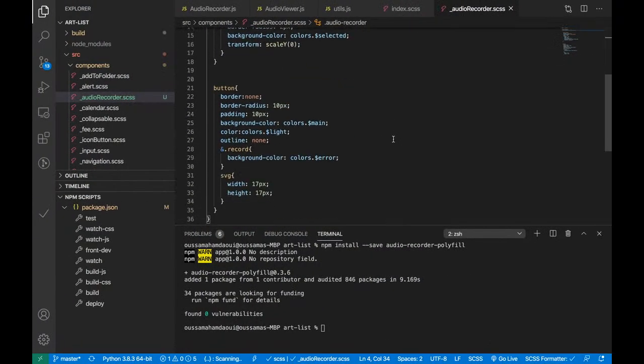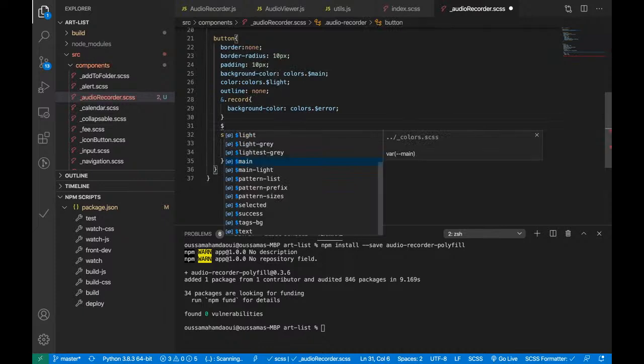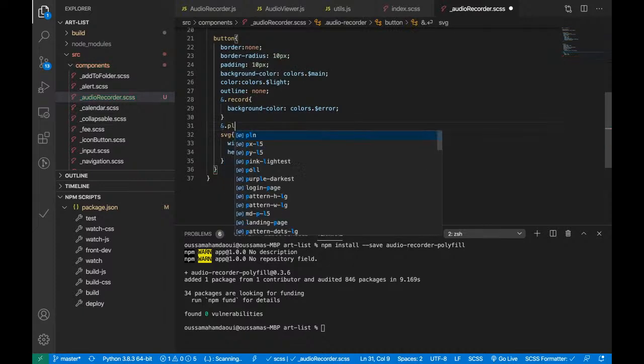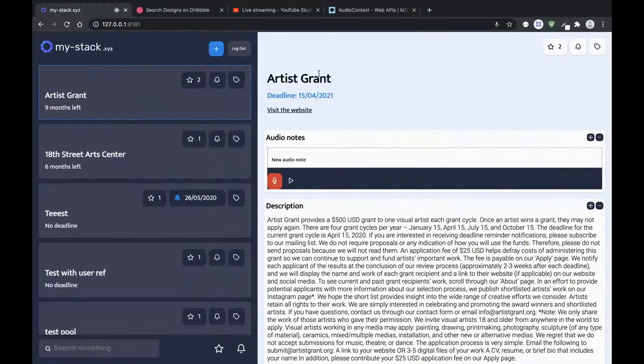And for the play button, we use the main light. It's gonna give us this, and if I record, yeah, it doesn't look that bad. Cool.